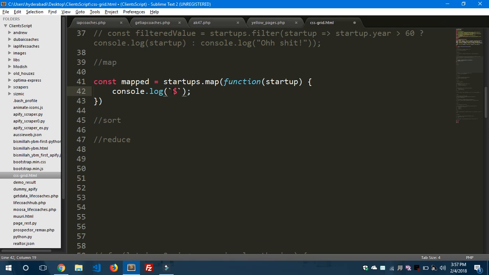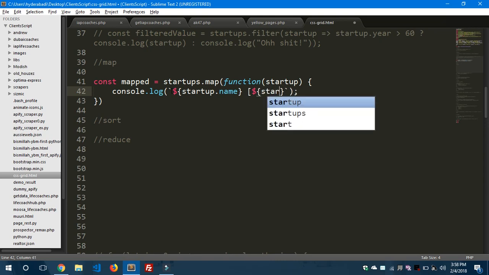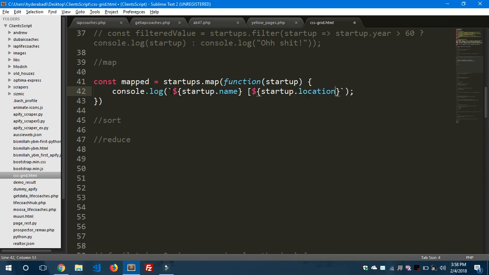I'm going to say dollar, startup dot name, and dollar startup dot location, and I also want, sorry, let me correct this one, dollar startup dot year, or you can say platform, right? So I want these three values inside the console: the name, location, and the platform. This expression you can use, right?